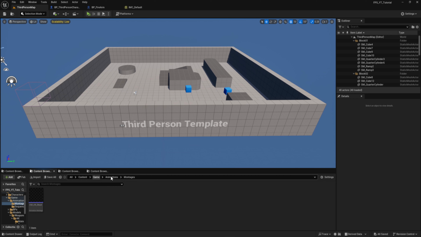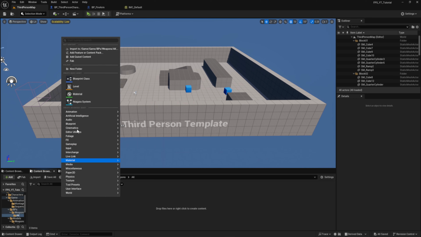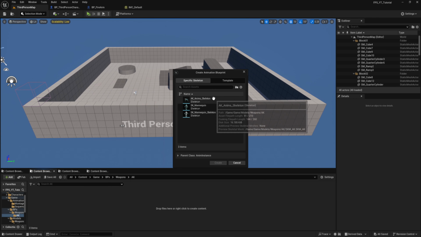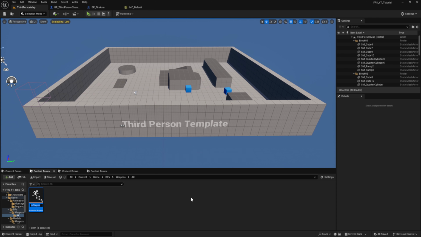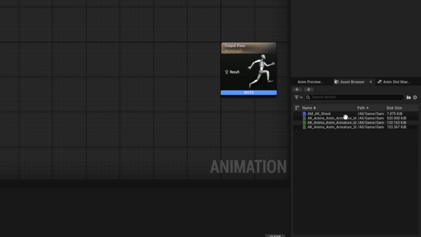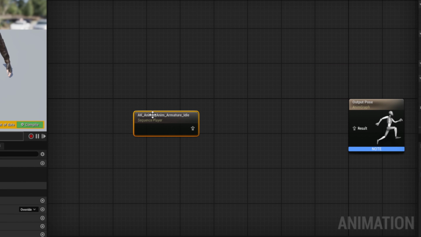So we're going to go over to game, blueprints, weapons, and over here let's create a new folder called AK. Inside of it, we'll right click, and we're going to create an animation blueprint. Select the AK anim skeleton. Create ABP underscore AK. Inside here, it's actually pretty simple. We're just going to grab the idle loop. Make sure it's the one that says idle and not idle pose.